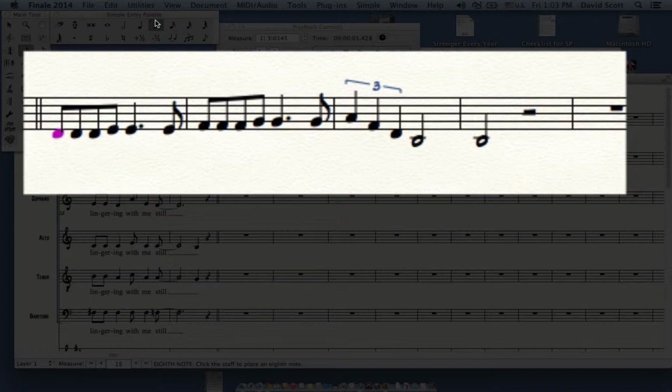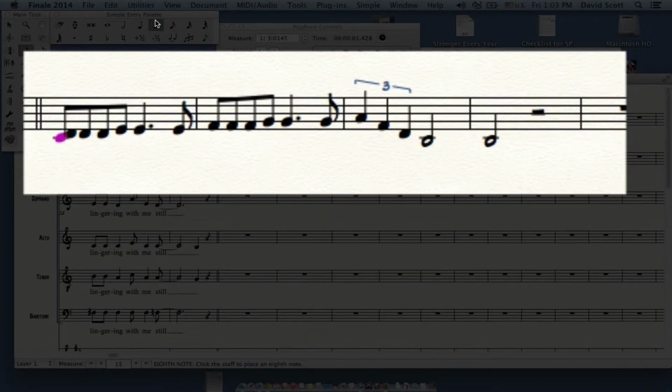I can hit Shift and 2 to make a note a second below the highlighted note. Shift 3 to make a third below, and Shift 3 to make another third below. So this voicing right here is 2-3-3.